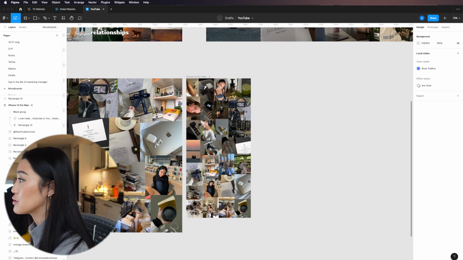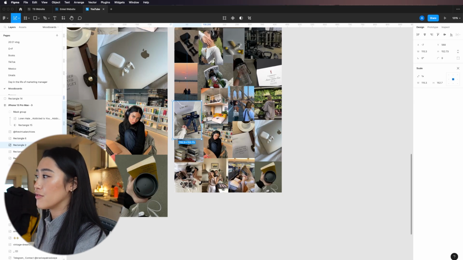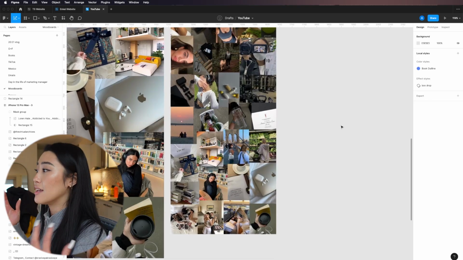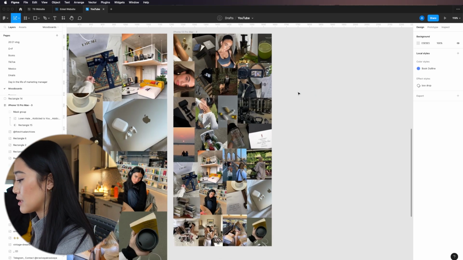There are quite a few photos, so you could get rid of some if you don't want it to feel like there are so many photos and now they're really small, but I actually kind of like how this looks, so I'm gonna leave it as is.